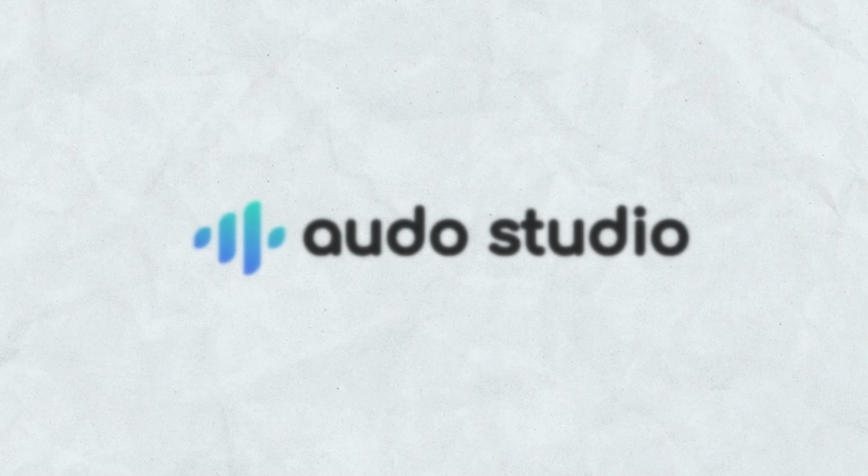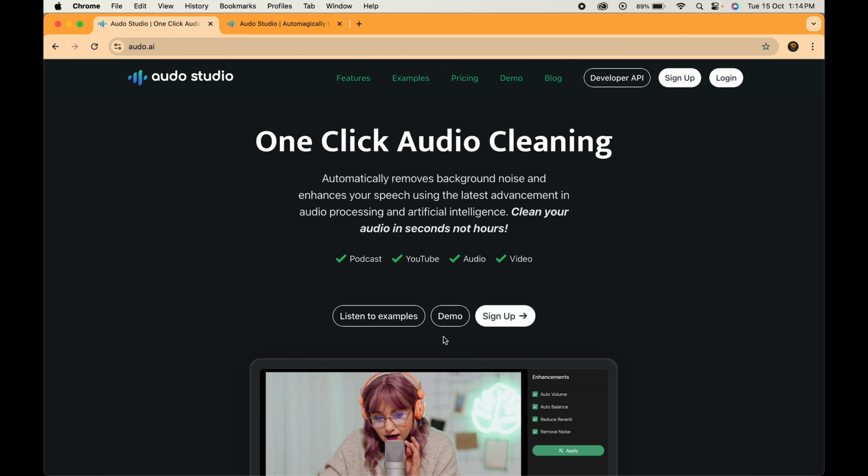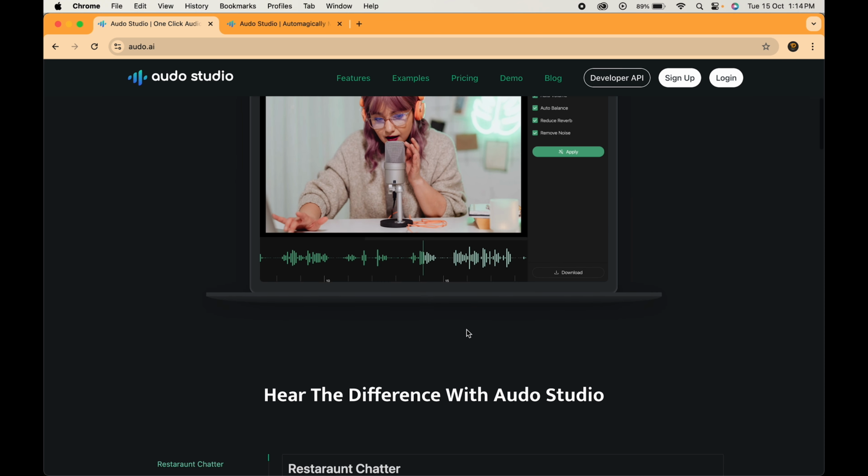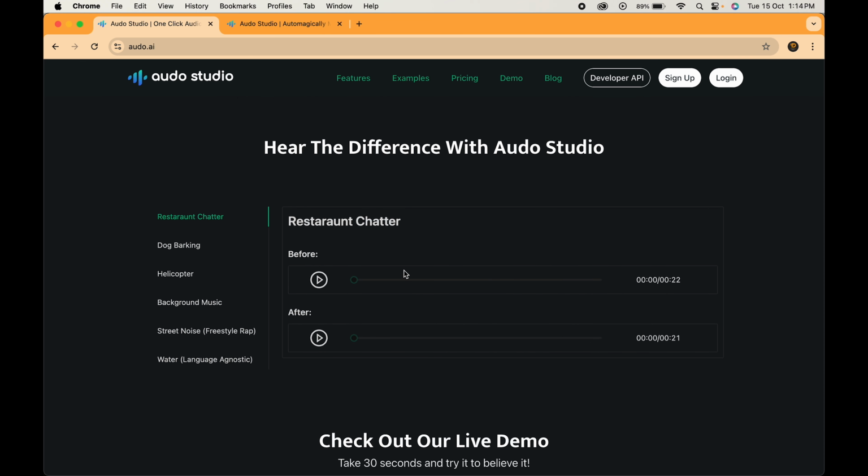Last but not the least, we have AutoStudio. With this tool, you can remove the background noise of your audio in just a click. Here's what your audio will look like after using this AI tool.